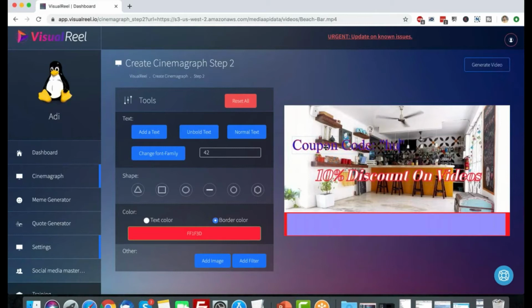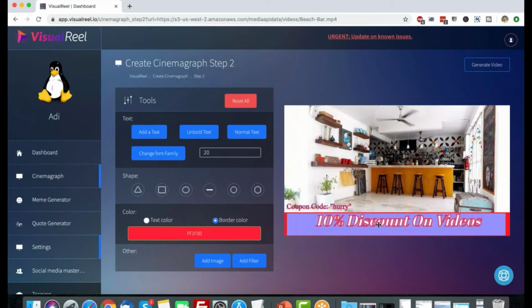So let's say I have done editing the text, coupon code hurry, right? And I'm going to select this, and I'm going to make the size smaller. Let's make it 20. And I'm going to put it here. Then I'm going to drag and drop this over here, and perfect, right?